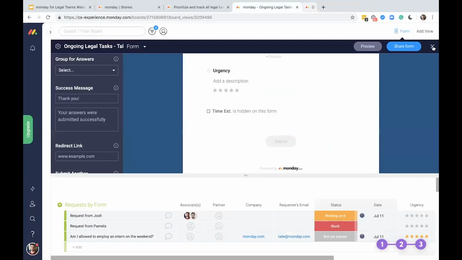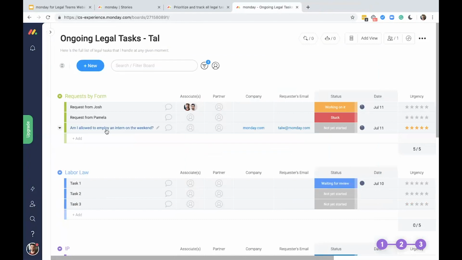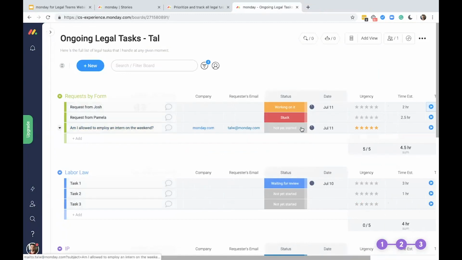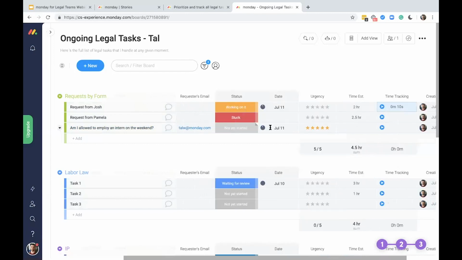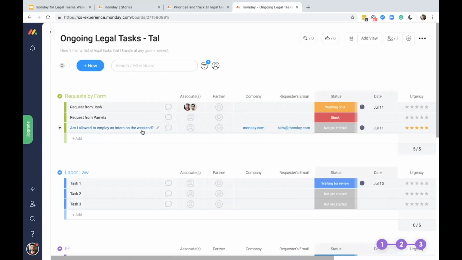And once I go back to my board, as you can see, I already received this request directly to the request by form group. So as you can see, am I allowed to employ an intern on the weekend? This is my question, and here I have all the information that I filled out. I can then, of course, research this question. I can ask other people. I can communicate with other people using the update section.